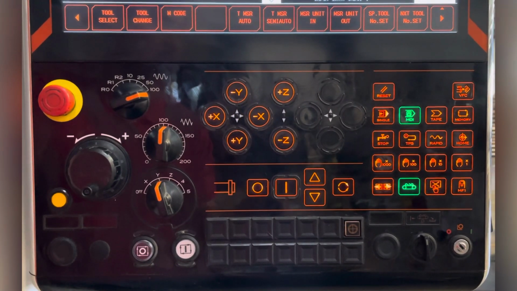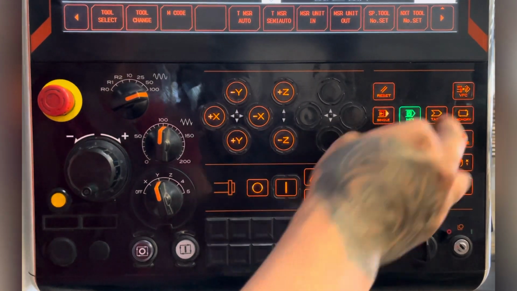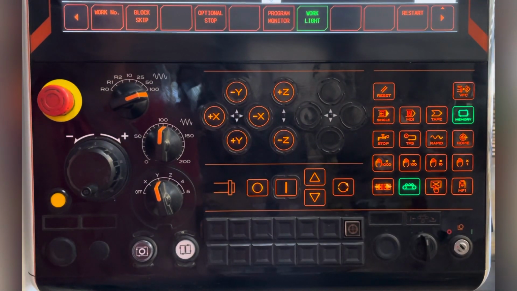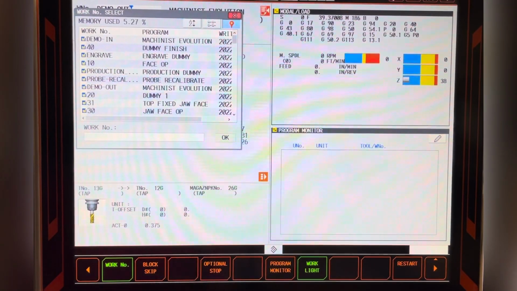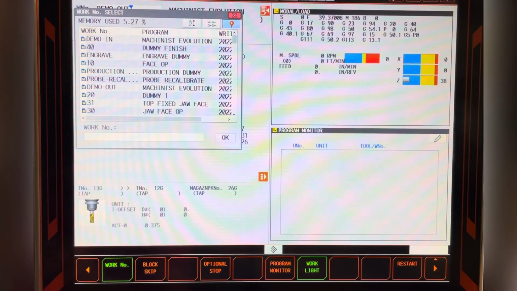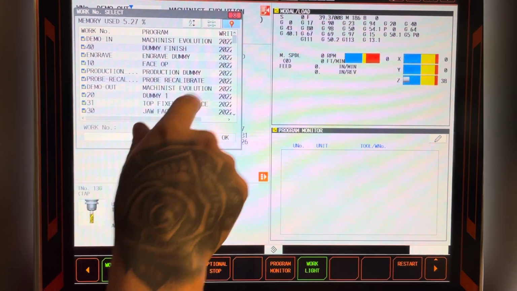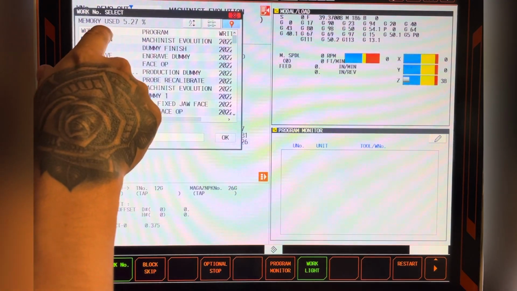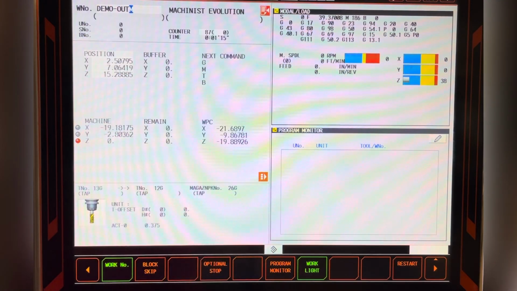To call up a program, you must be in memory. Press memory, then press work number. That'll bring up your work number select tab. It's important to keep your program files clean by putting a work number and a program name. Now we'll select the program we just entered, demo in, OK, and that's how you call up a program.